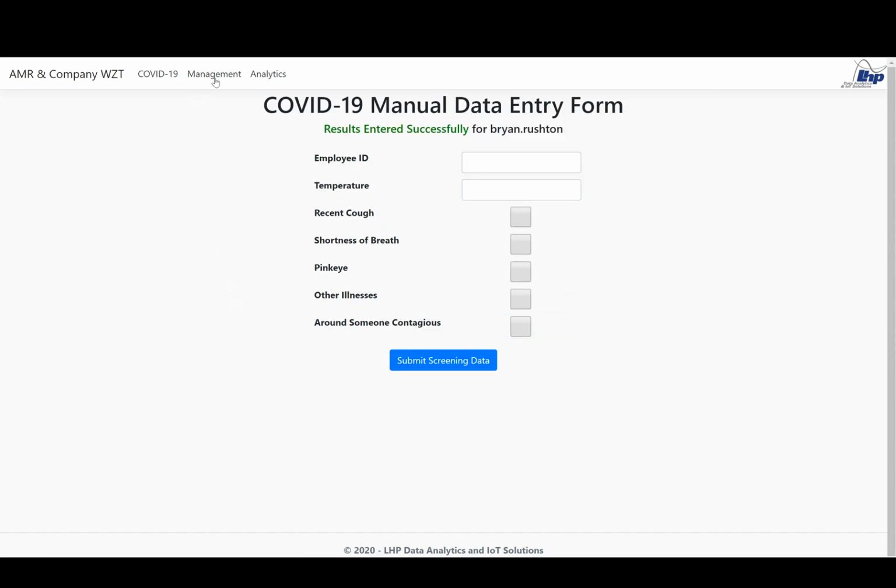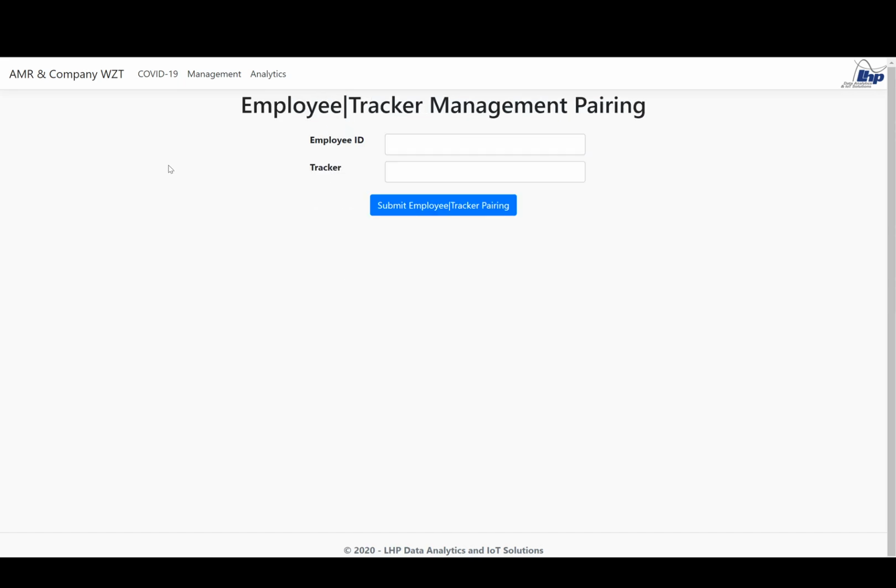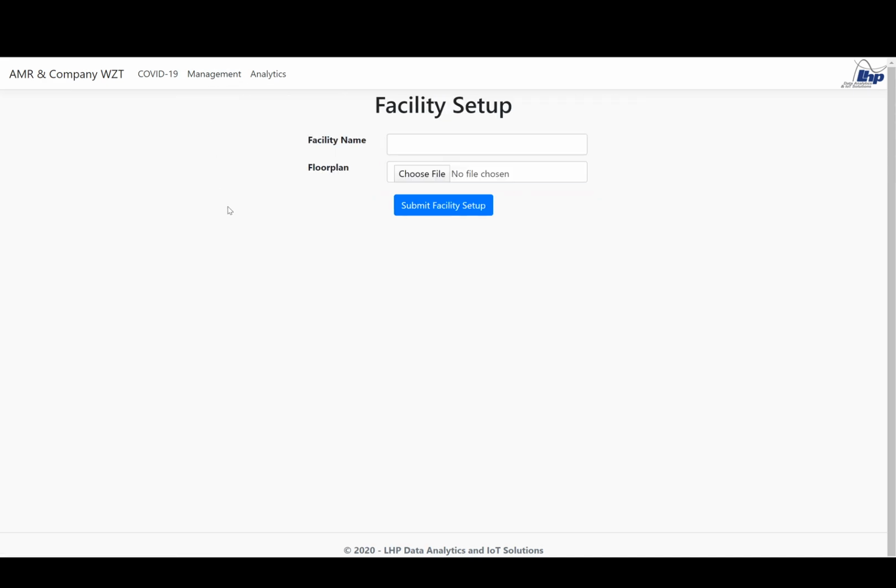We also have a set of management screens that are used to tie the tracking devices to the employee IDs. This allows us to communicate everything on the back end and look at how we're pairing things throughout the system. We also set up our facility or our floor plans. We give them a facility name and a location and upload the floor plan for dynamic mapping.